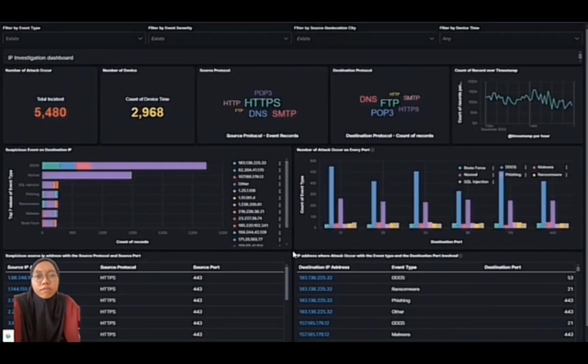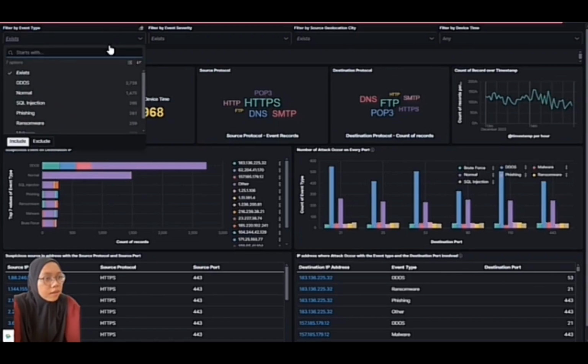So I will walk through various visualization to help us get the most out of our security data. So we can choose any type of filter, which is filter by event type, filter by event security, filter by source geolocation city, and last is filter by device type.